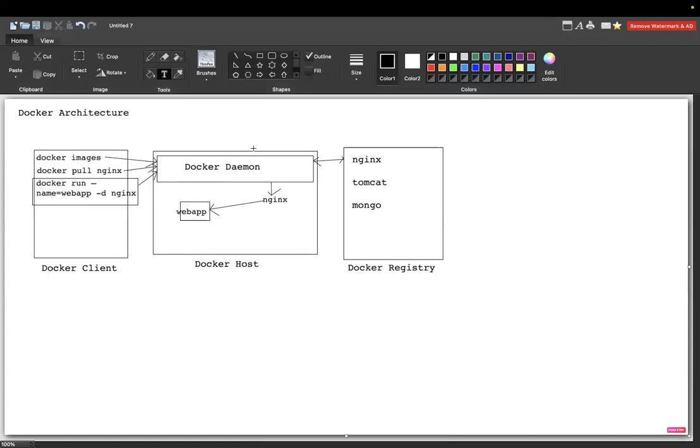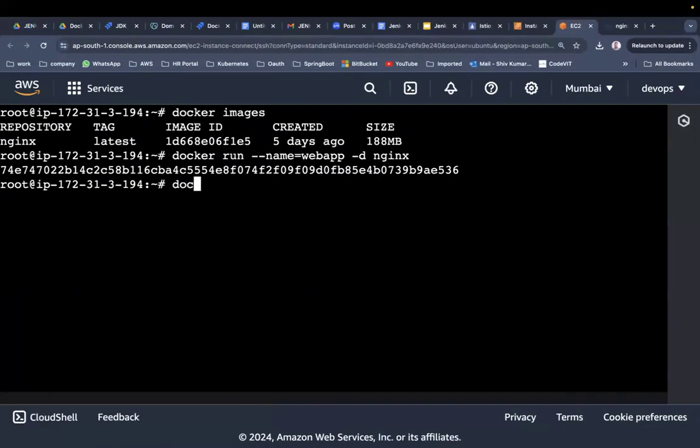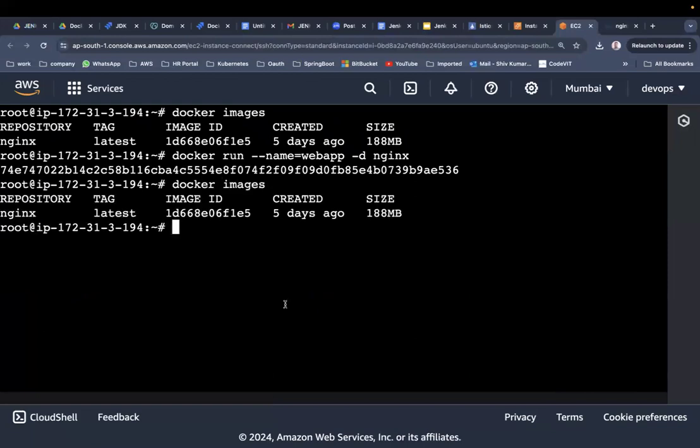In this case the image is already there in the Docker host, but if the image is not there in the Docker host and we want to run the container, what will happen? What does the Docker daemon do in that case? Suppose you run docker images. You can see that only the Nginx image is there as part of my Docker host. From today I am going to call this virtual machine the Docker host. You need to understand what a Docker host is. Where you install Docker is called the Docker host. In this virtual machine we have installed Docker, so this virtual machine is called the Docker host.